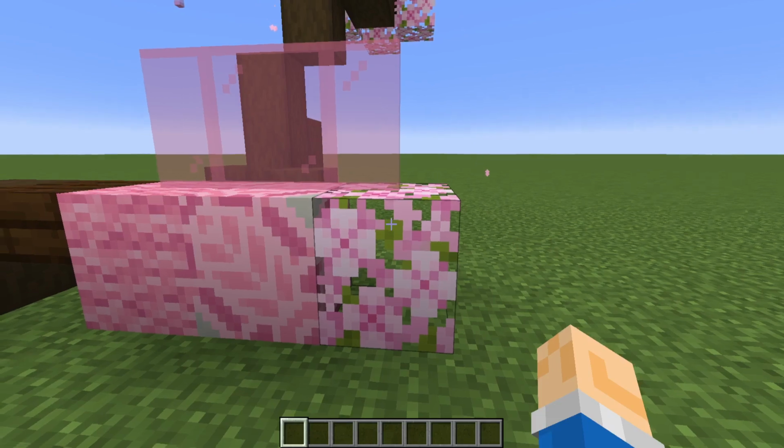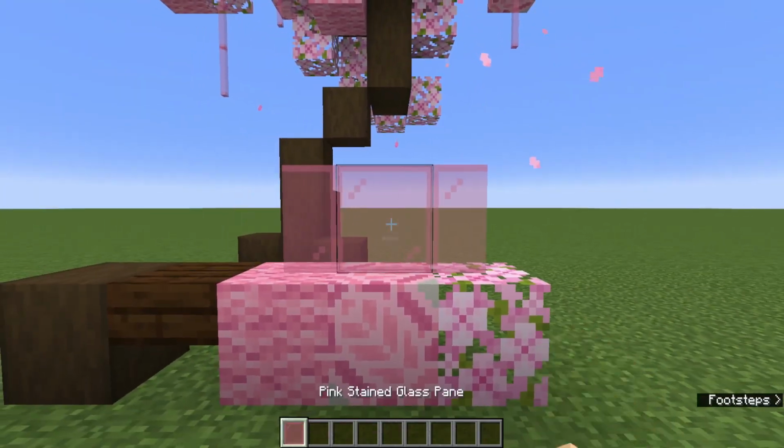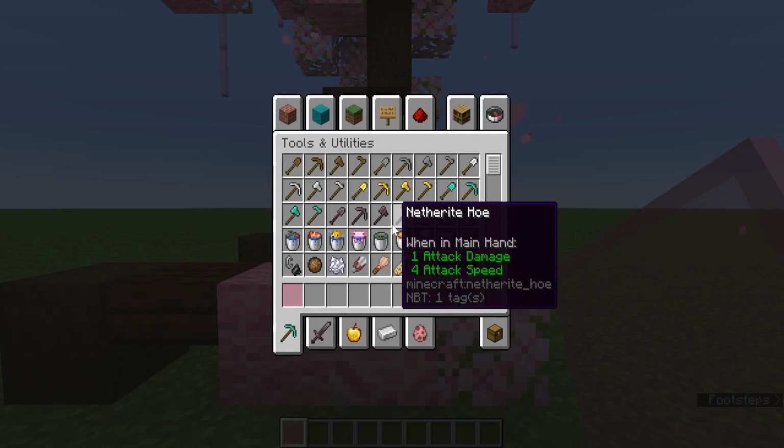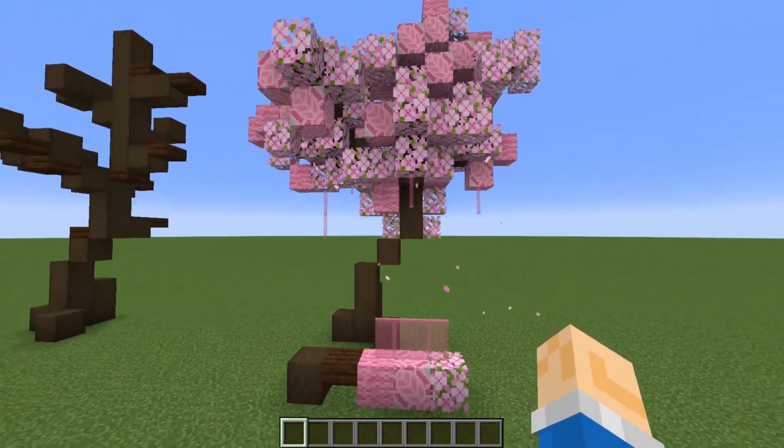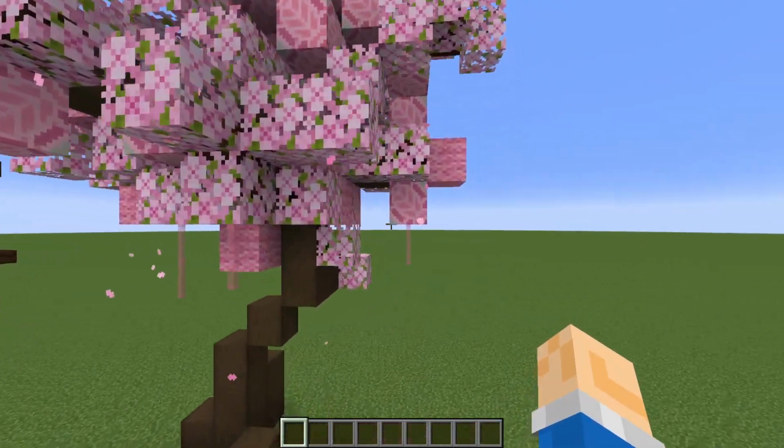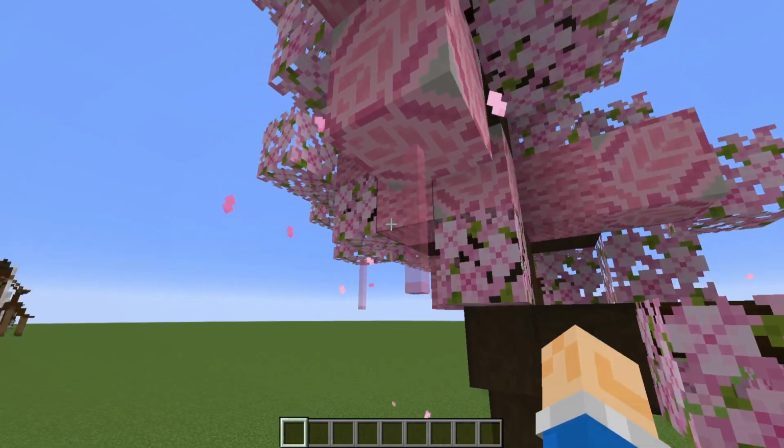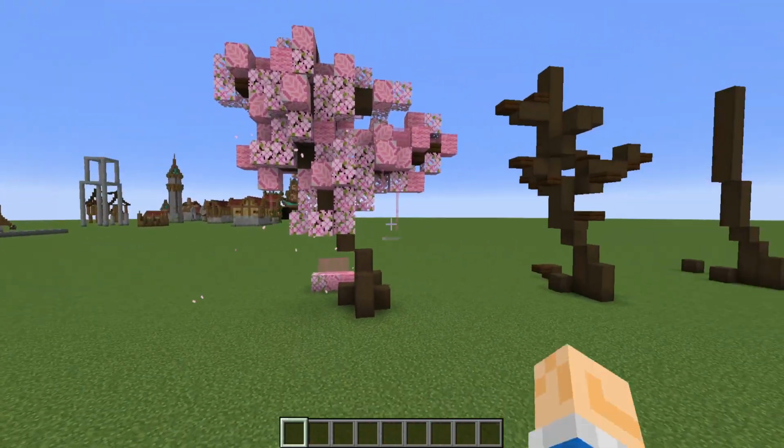These are perfect especially because of the new design, and you actually have pink stained glass. You might be asking, why pink stained glass? Honestly, mainly because you can get this little effect with the panes drooping down.